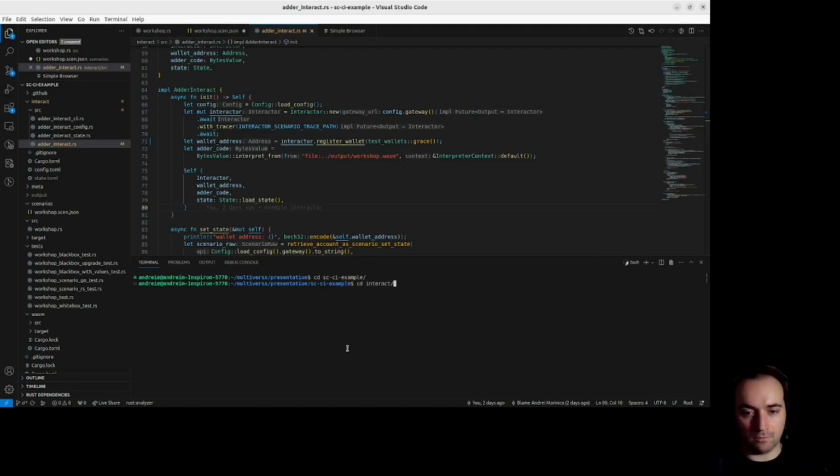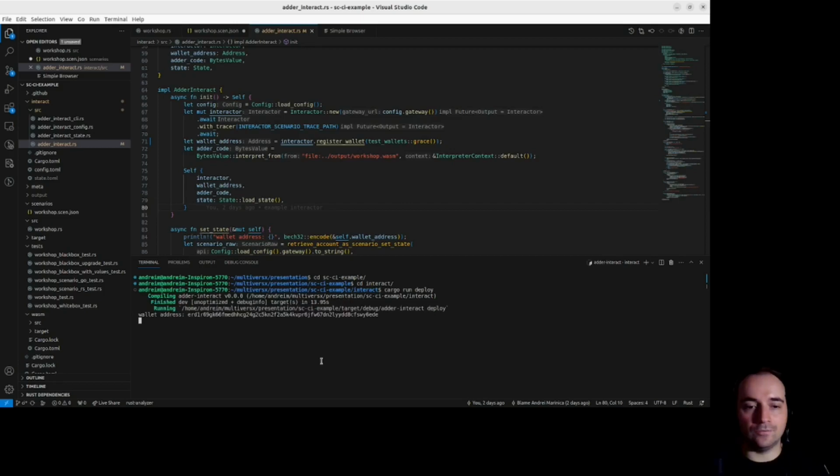Right, so CD into the interactor, and let's run a deploy. So first thing, we want to deploy the smart contract, and it takes a little bit of time to build, and then you will see the transactions going on.